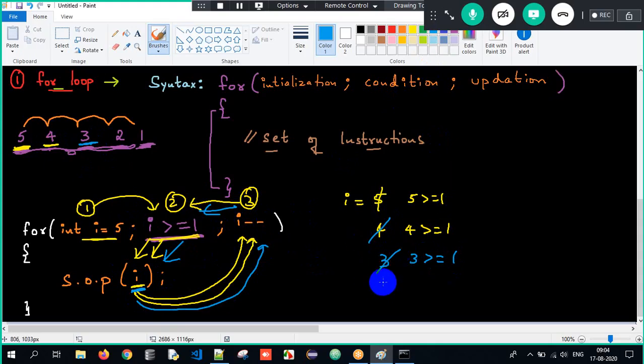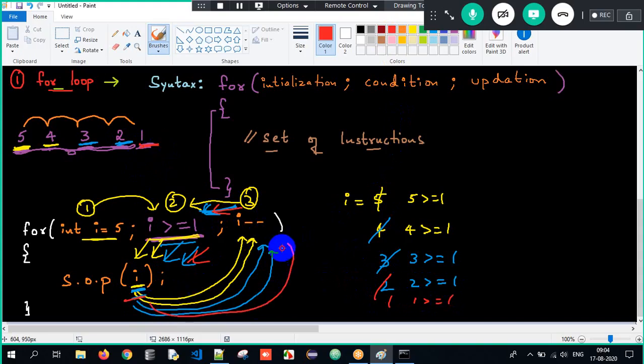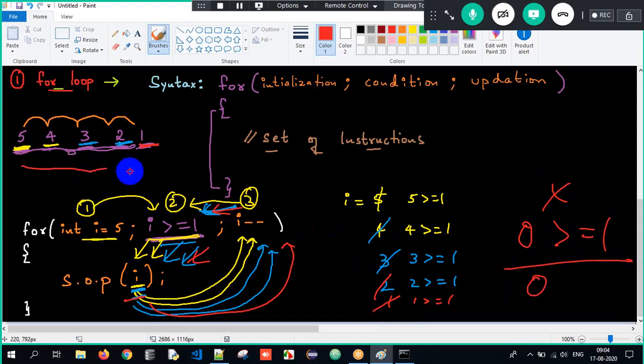I minus minus. It will become 2. Check the condition. Is 2 greater than or equal to 1? Yes. Control comes inside. What am I supposed to print? 2. Control will go back. I minus minus. I value will become 1. Check the condition. Is 1 greater than or equal to 1? Yes. Comes inside. I value will get printed. Now again when I tell I minus minus, it will become 0. Is 0 greater than or equal to 1? No. Stop it. And I have got my desired output of this entire process here.